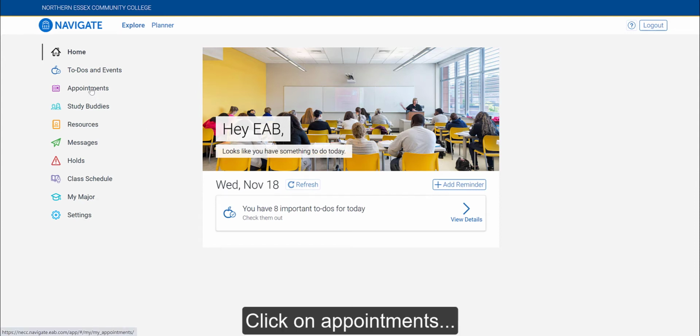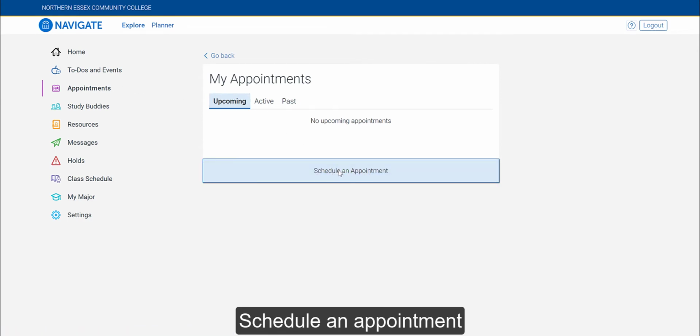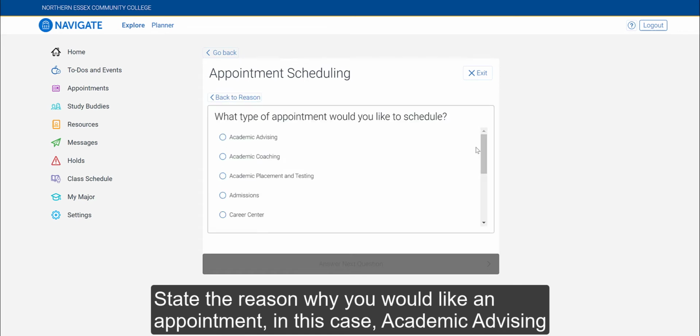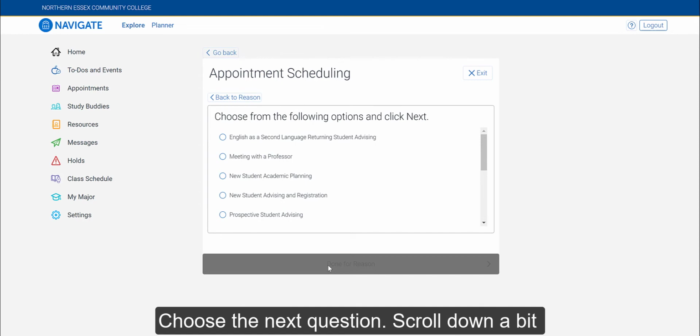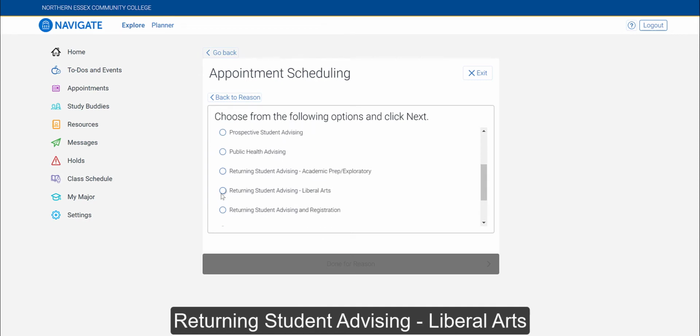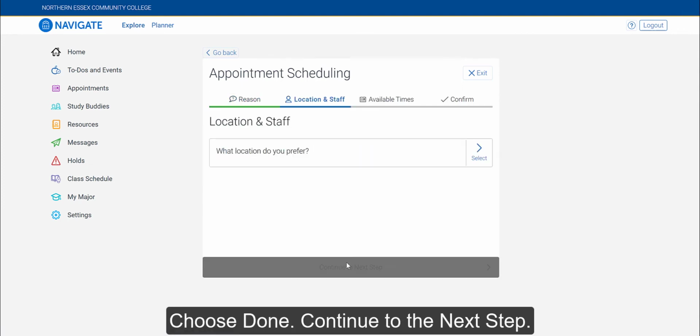Click on Appointments, schedule an appointment, state the reason why you would like an appointment, in this case academic advising, choose the next question, scroll down a bit, returning student advising liberal arts, choose done, continue to the next step.